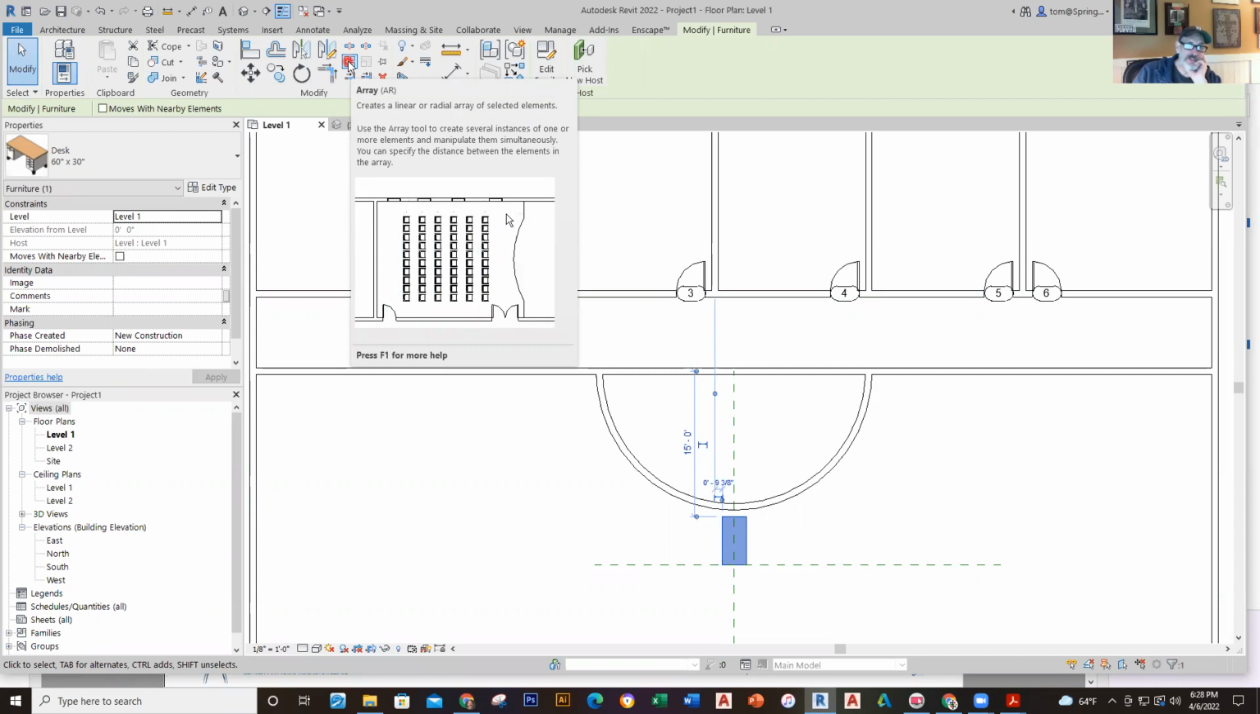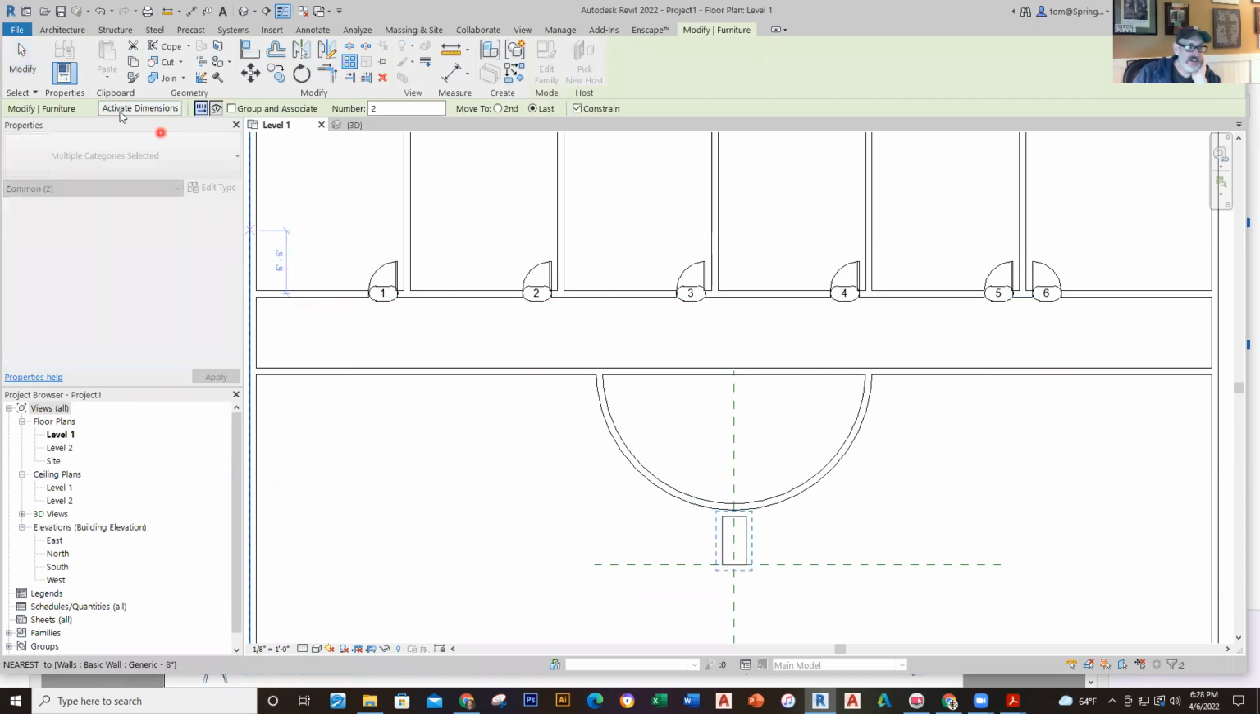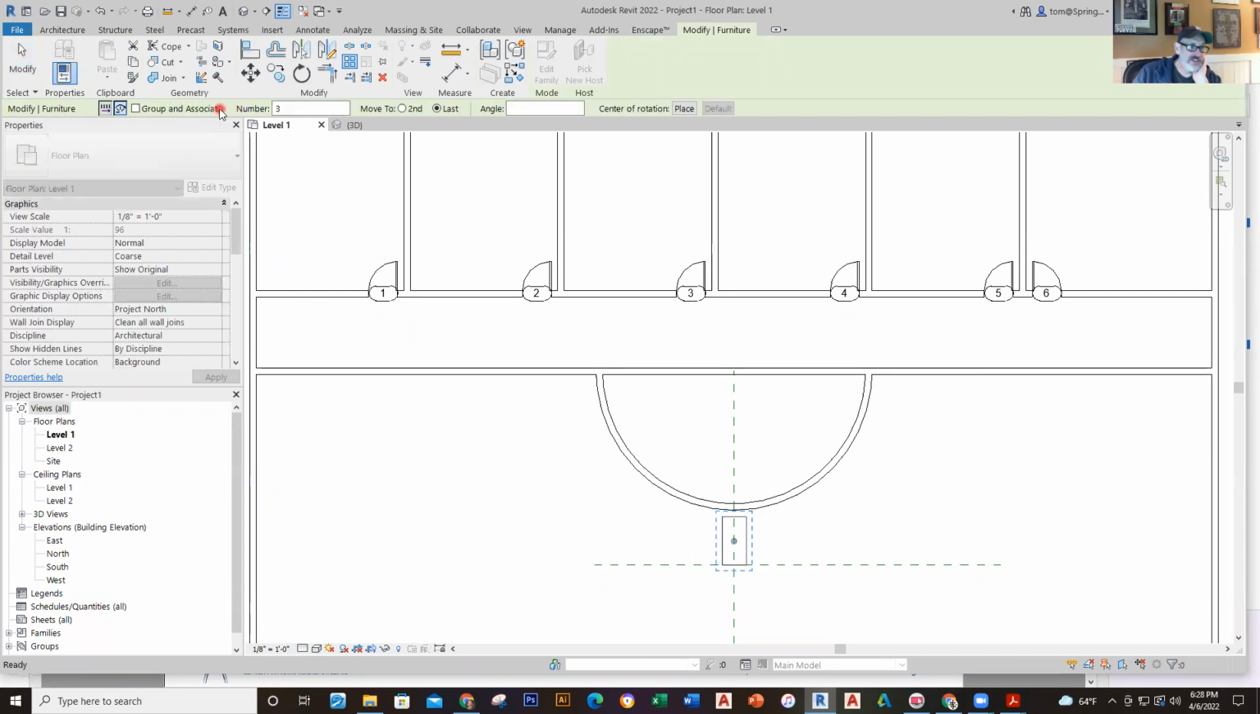And you have that happening. So I can do the same thing. I'm going to make this over here radial. So I click on radial. I want to uncheck group and associate. And the number of items is going to be 15, like that. The angle is going to be 360.